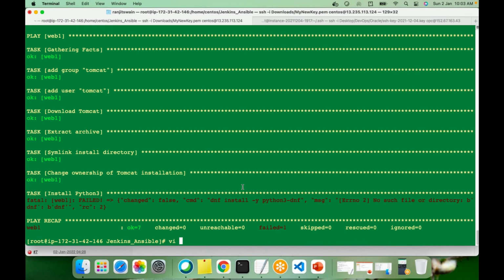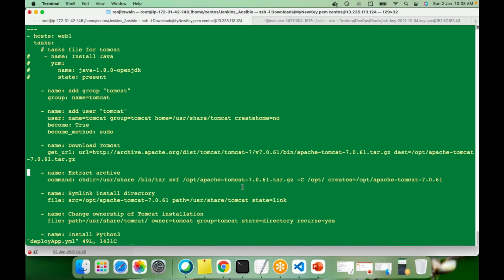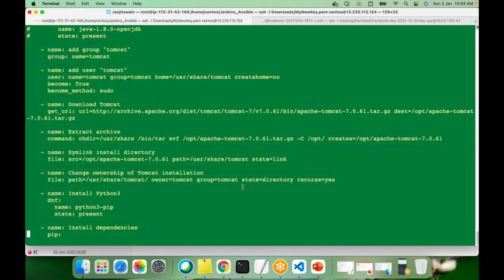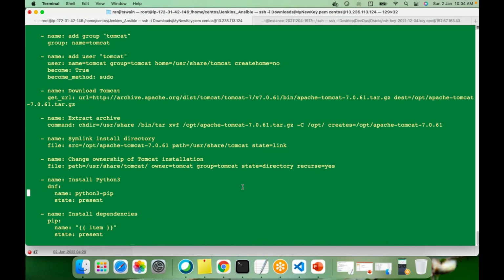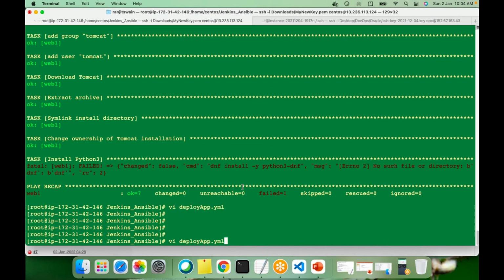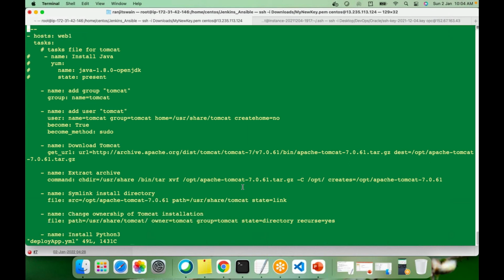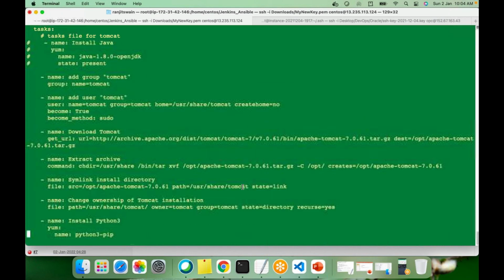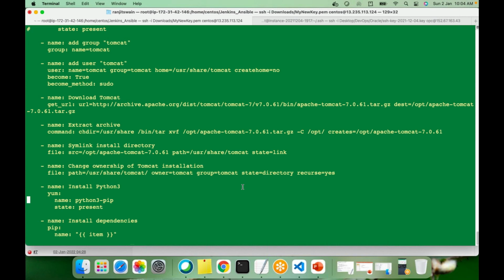DNF install Python 3 DNF. Okay, fine. So let's change it to yum again. Vi deploy. So DNF is not working because there are lots of Python dependencies. Okay. So Ranjit, Python 3 we cannot install with this yum module.